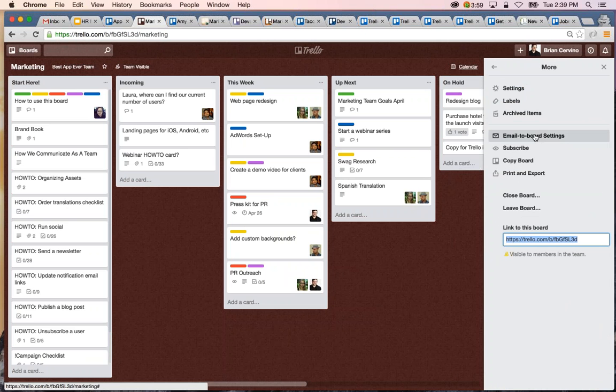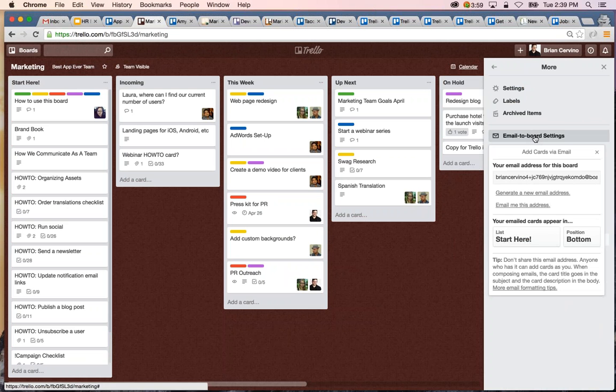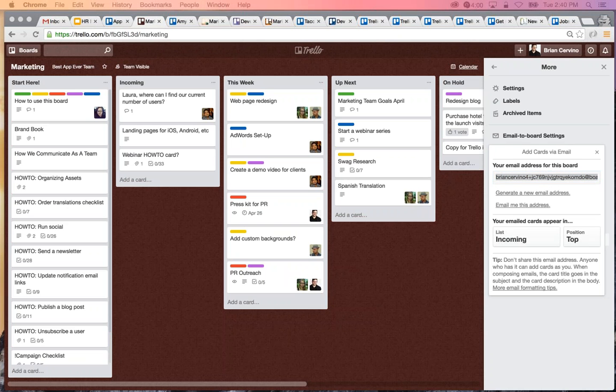There's an email to board option here. If you have email to board settings, it will generate an email address. You can pick a list that it'll show in. If you want them to show up, incoming is a really good one. You have an idea and you're on the subway and you don't have any internet connection. You can send an email to this address and it'll automatically make your thoughts show up in the incoming list here. So yeah, pretty cool.